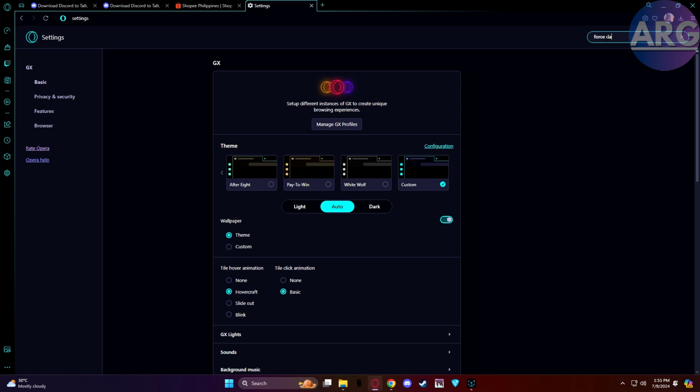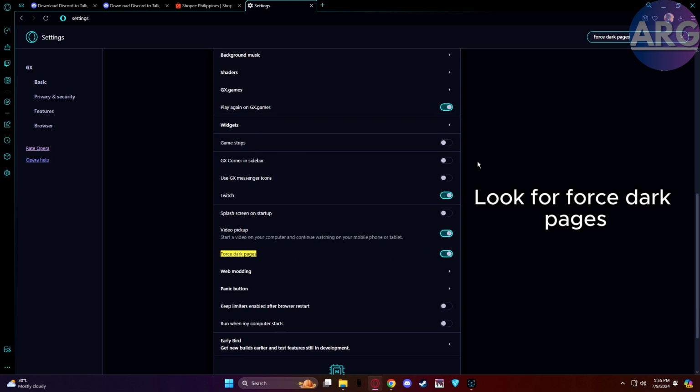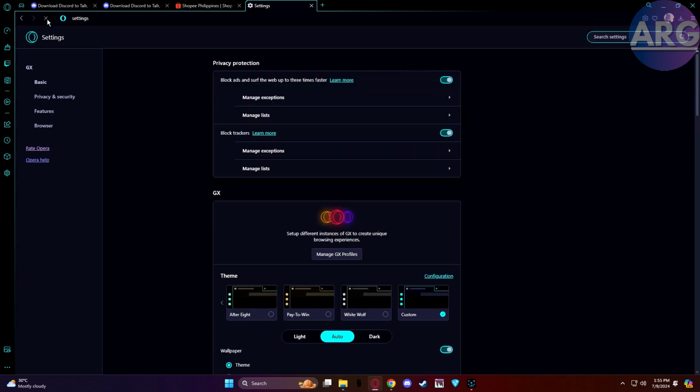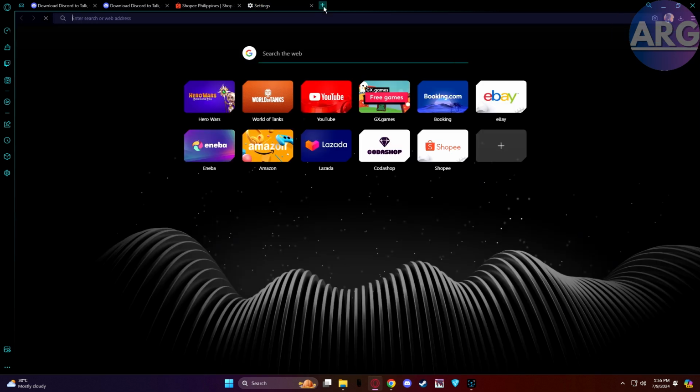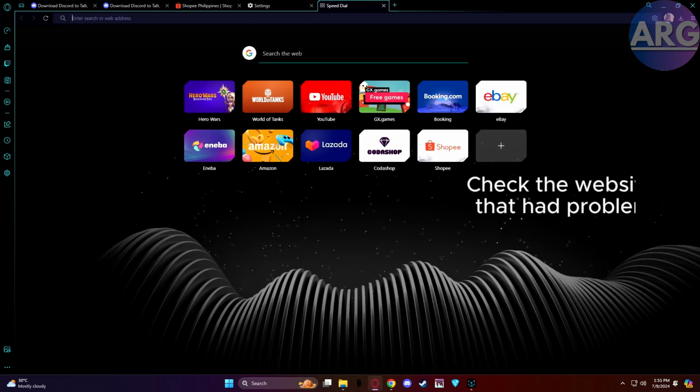See all those options? We're looking for Force Dark Pages. It might be under the GX category at the top, but you can also use the search bar at the top of the settings page, and then you can type in Force Dark Pages and it should highlight the option for you. Head back to any website that was giving you inverted colors.